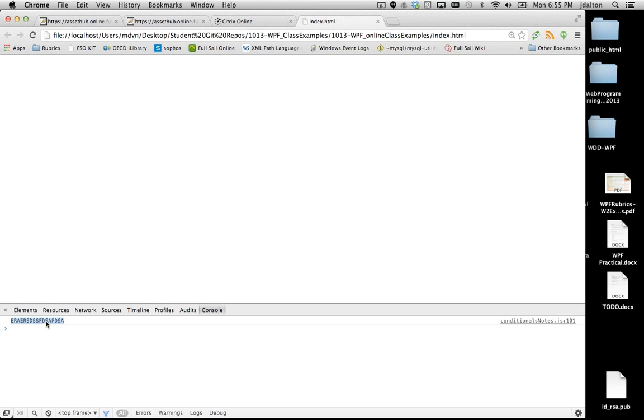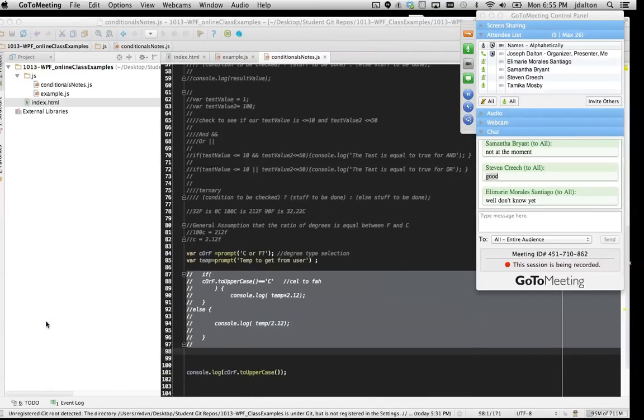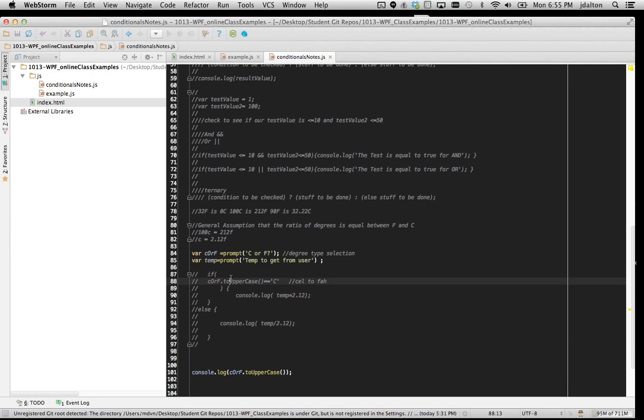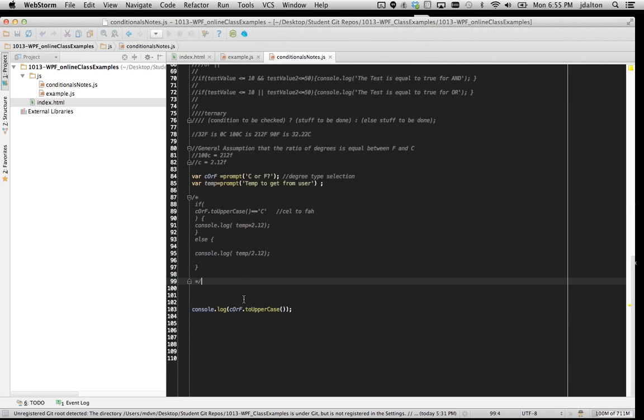There's a bunch of string functions. Well, no, it's just the dot toUpperCase that does it. That's the only part that does it. That's the part that matters.